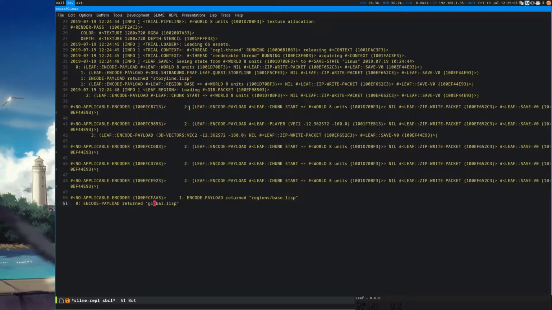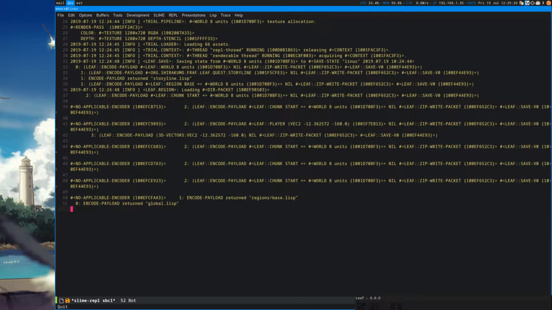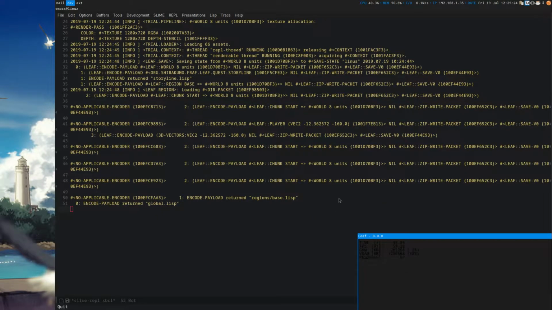Great printing here. Co-payload for the chunk. Wait, it didn't error this time. So, does that mean it worked? No, wait, I catch the errors anyway, so never mind.